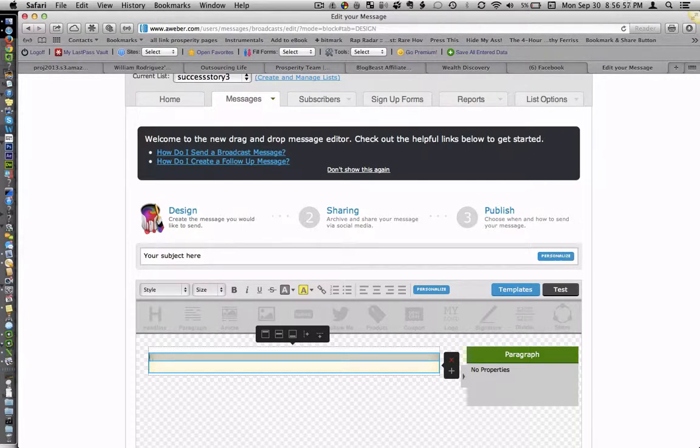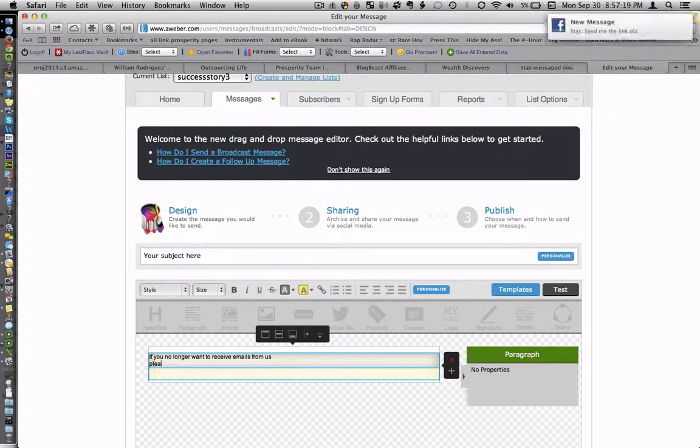call to action. If you no longer want to... And then you get to the part where you would like to put the unsubscribe link, which is where I would put it, right here. So I type, if you no longer want to receive emails from us, please.